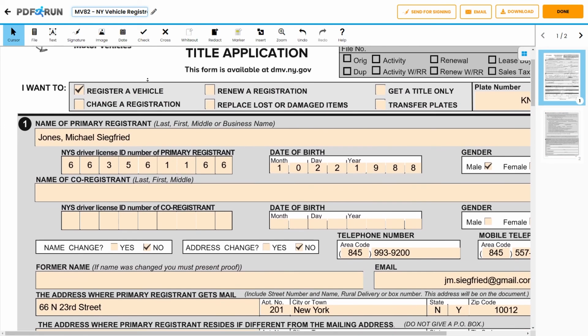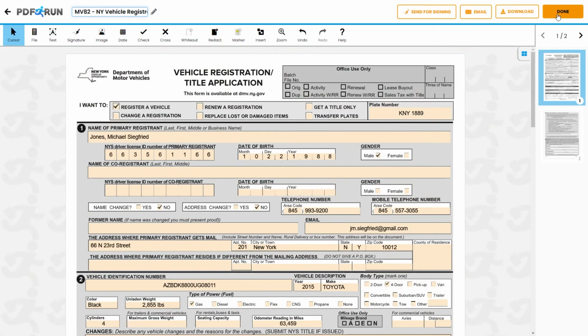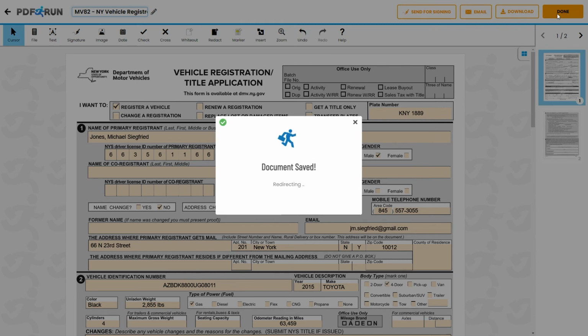Review, and double-check, if all entered information is correct and accurate. Once finished, click on the Done button to save, download, and print your Form MV-82.